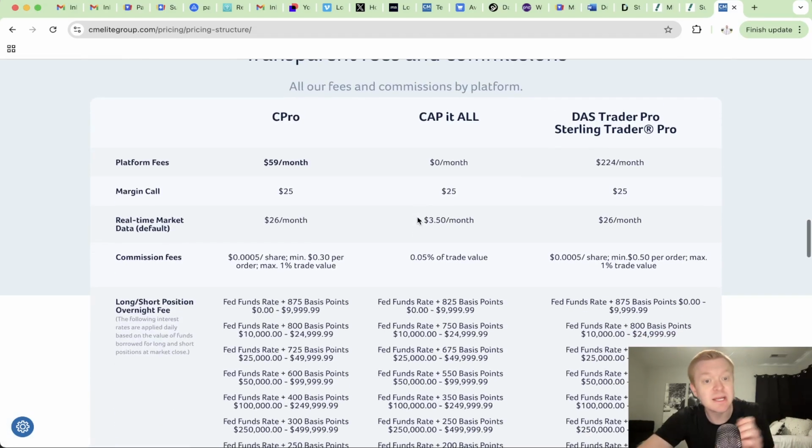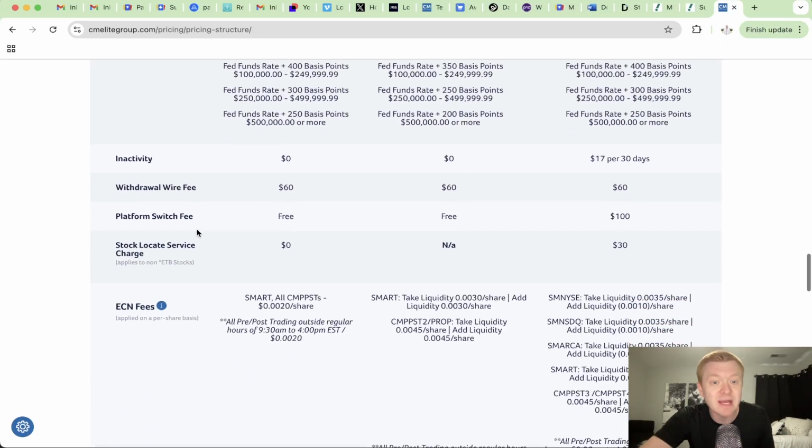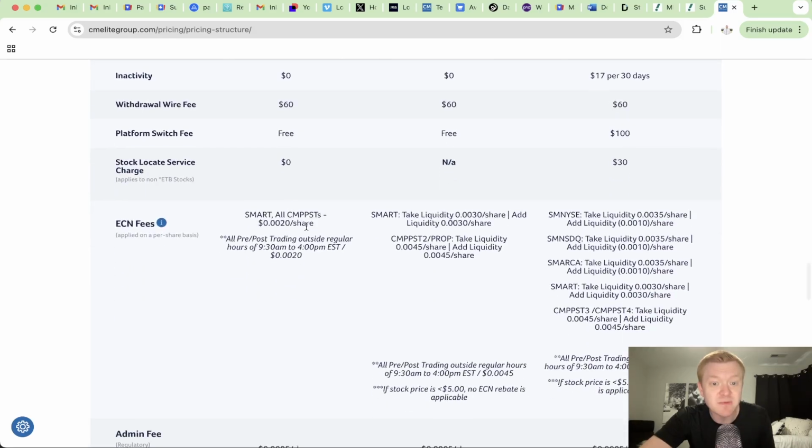Once the fees start kicking in, the platform's $59 a month. Real-time market data is $26, so that's $85 total. Commissions, 0.0005 a share. When I first started trading, it was $10 a trade, $20 round trip. Now you can get 1,000 shares times this price, which is 50 cents. 30-cent minimum on that order. Be mindful of that, as well as the ECN fee, which is 0.0020 a share. Stock locate service charge is 0. Some, like DOS and Sterling, have $30 stock locate service charge on top of the stock locate fee.